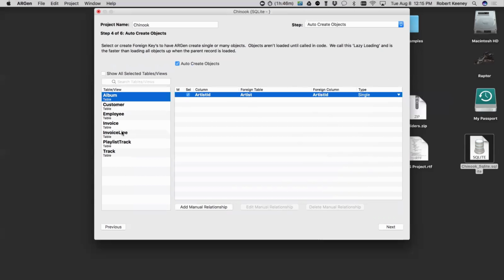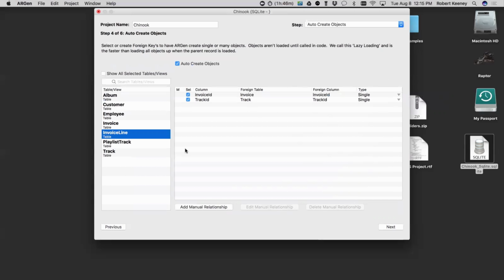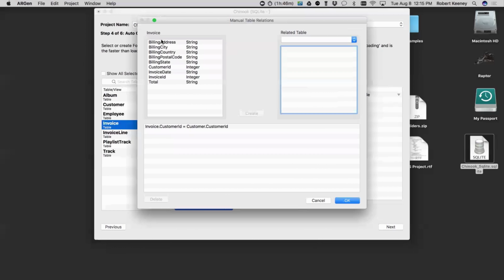However, we could go to invoice line item, and we could say, here's the invoice ID, here's the invoice, so it's the reverse one. Instead of single, this is really an array of objects. So, oh, I'm sorry, I did that wrong. That's single, that's the invoice. But if I do the invoice, we can add the manual relationship.